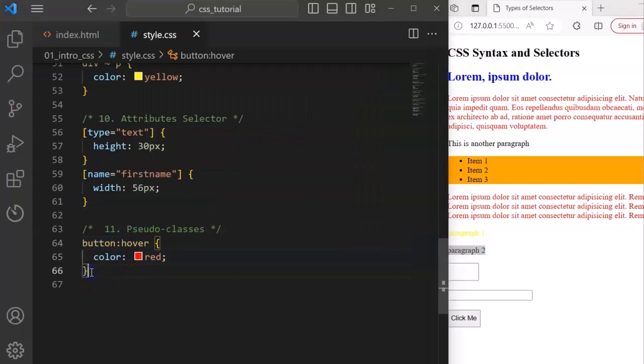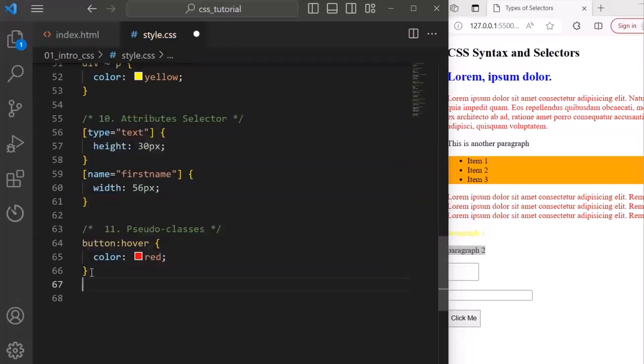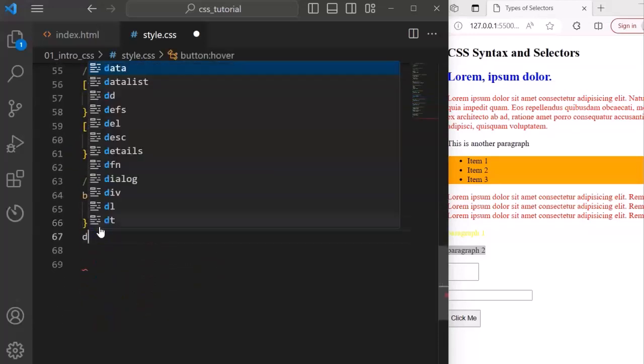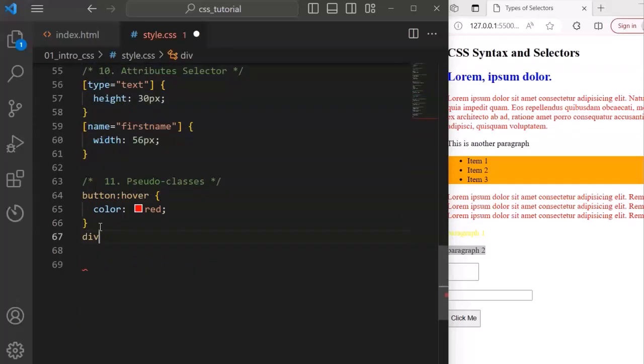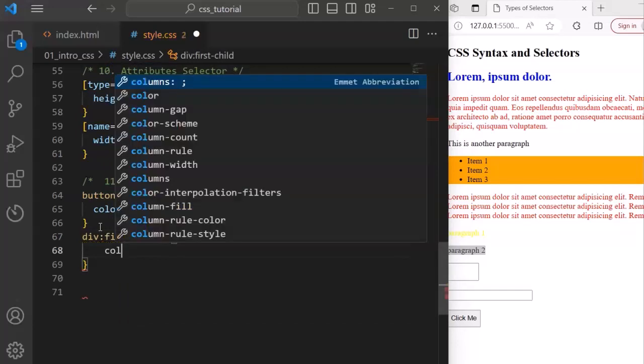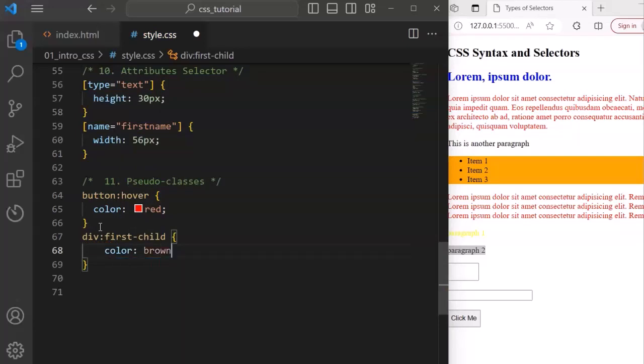Now we also have other pseudo classes like maybe first child, last child, nth child. Now let's just choose this. Let me comment this out and let's see. Let's use the div that we have created. Okay, no, let me not comment this. Let me comment out the span. Now we have the div, maybe the first child. I want to select the first child of the div, and I want to make the color to be maybe something brown, for example. Brown.